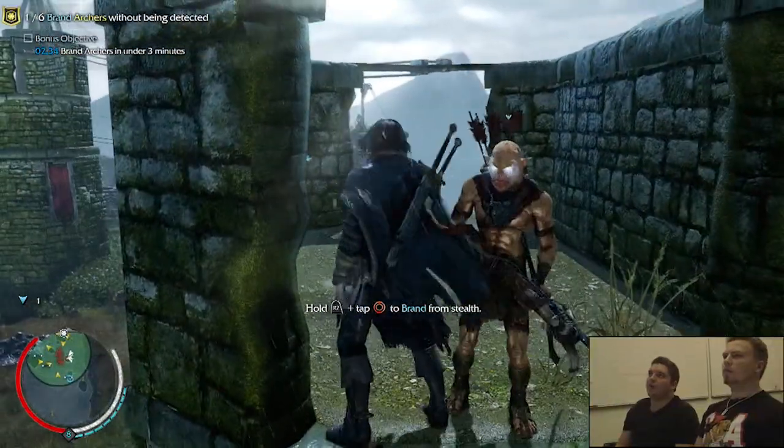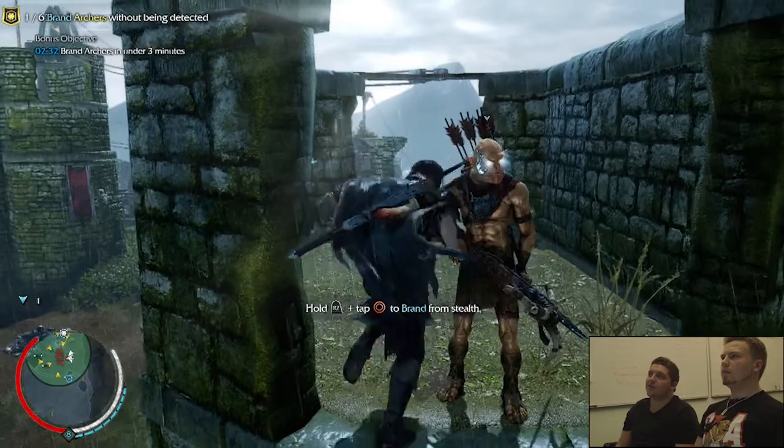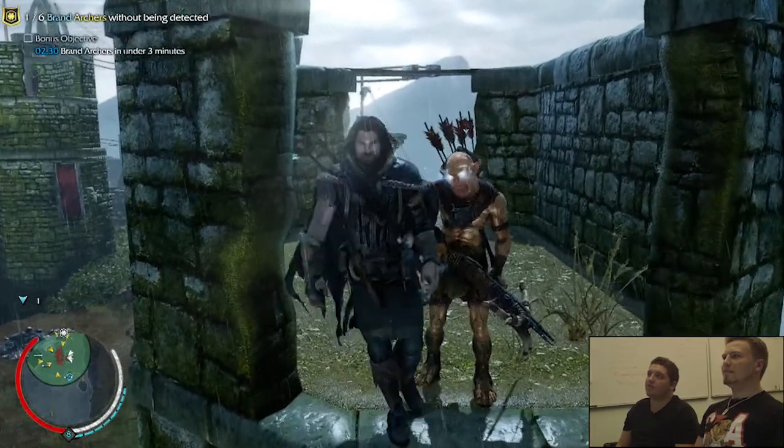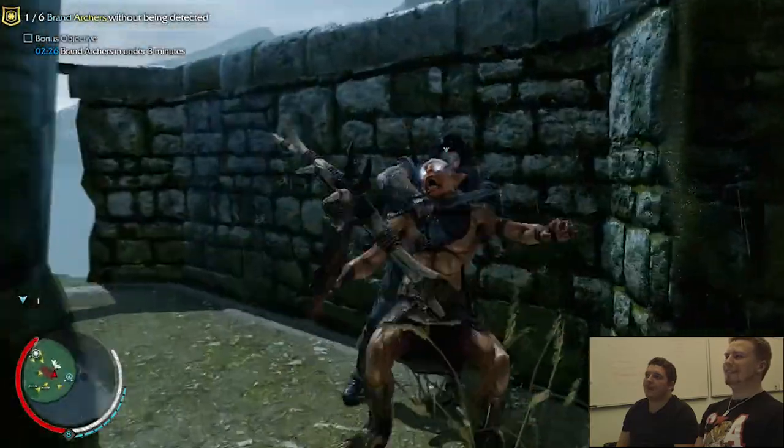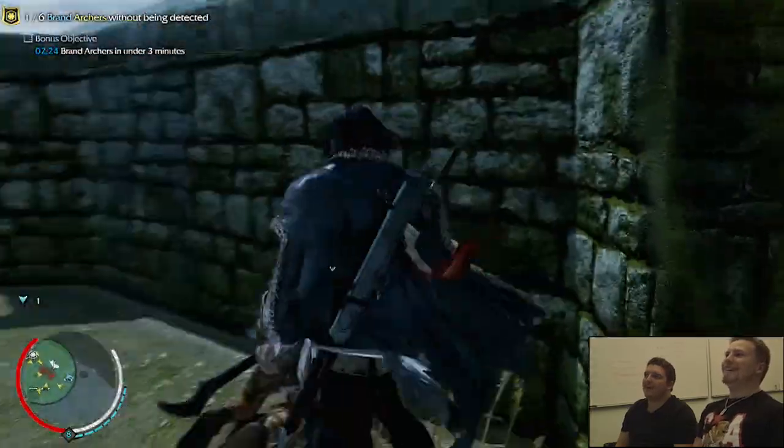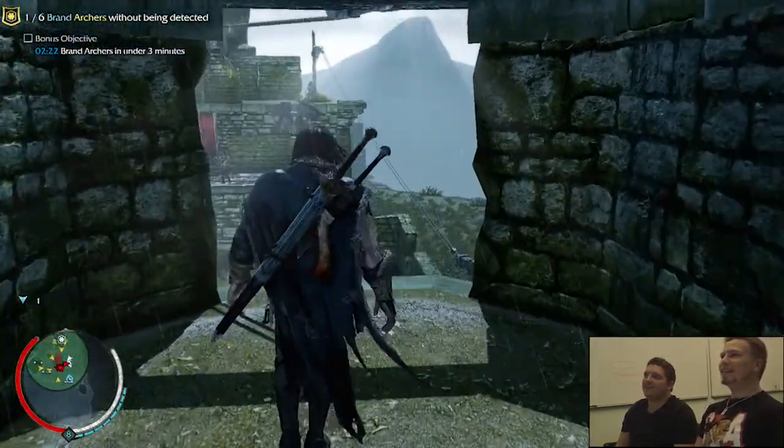So now we've just branded an orc, giving us the ability to actually control him and issue orders as well. Gotta get him out of the way there.